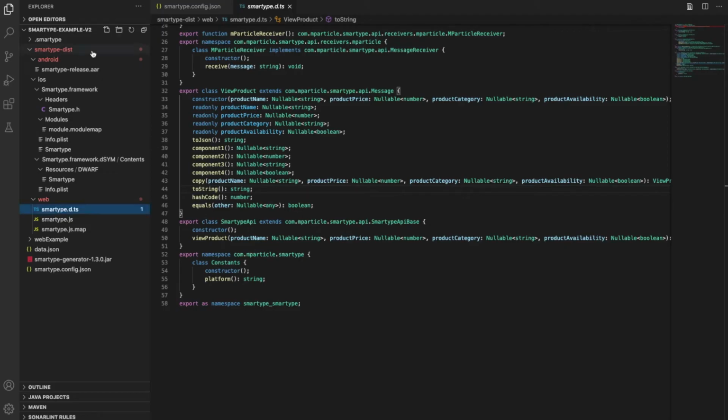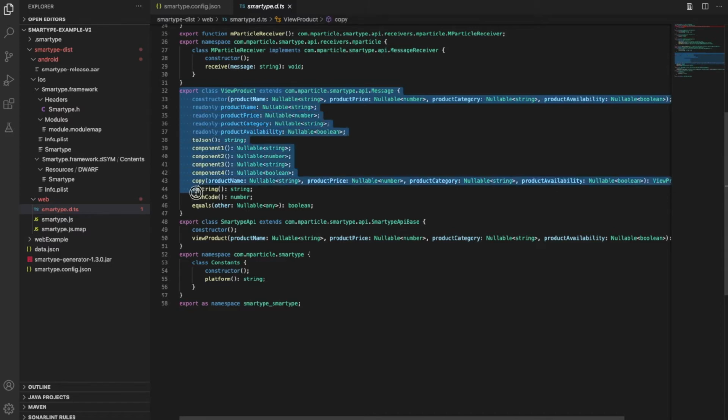Now Smartype generate has finished running, and we can see the generated code for all 3 platforms in our Smartype dist directory. For Android apps, Smartype has created an AAR file that we can include in our projects. For iOS, Smartype built a fat dynamic framework ready for production use. And for web, we have a set of JavaScript and TypeScript files that we can use directly with our web apps.